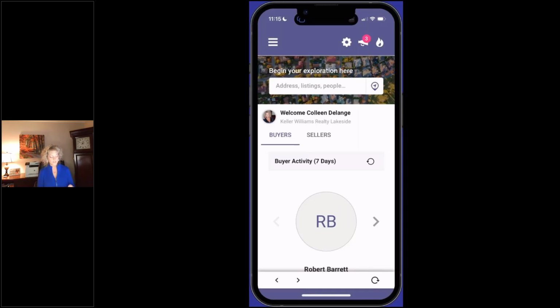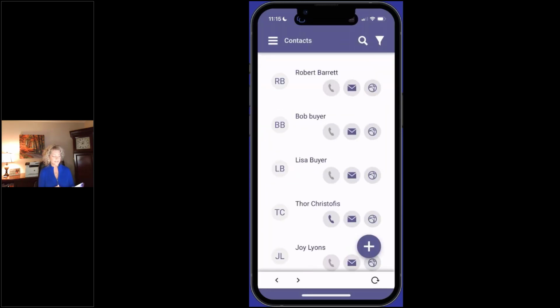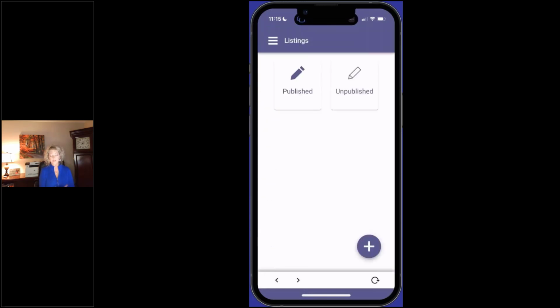So I'm going to go up to the top and just kind of give you, and again, there's a whole class just on this app, but I'm going to give you all the things you're going to want to know right away. One, you can easily see contact information. So if you set a contact up in Paragon, you're going to be able to see that here. Remember, this is going to be your way to access everything you can see in Paragon, but just from your phone. As I mentioned, listings, you can go in, you'll see published and unpublished. Unpublished just means it's a partial listing.